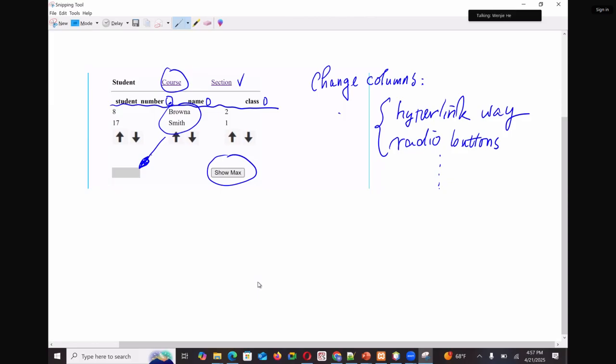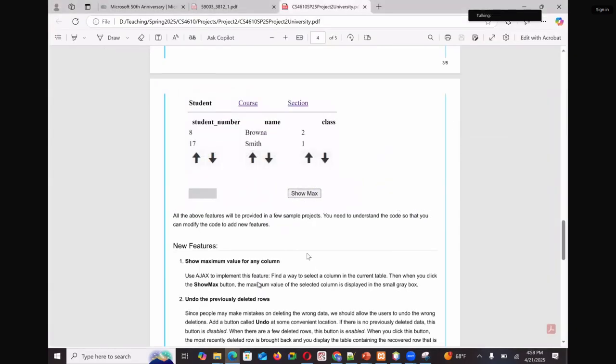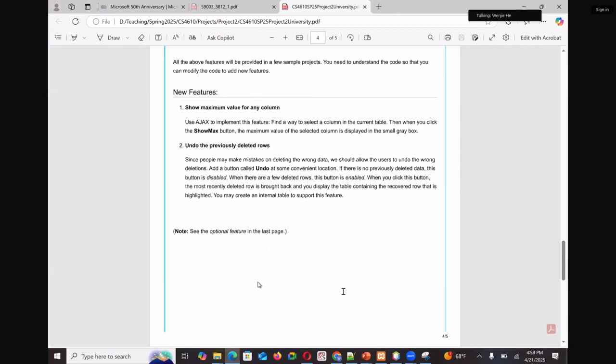But the second feature, you may need to do a little more work. The second feature, undo the previously deleted rows. You need to do a little more work. Since people may make mistakes on deleting the wrong data, right?